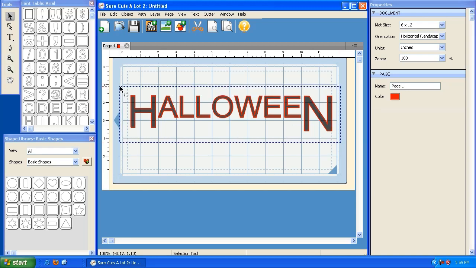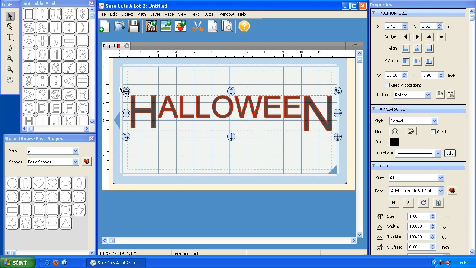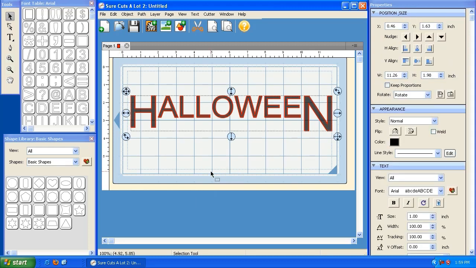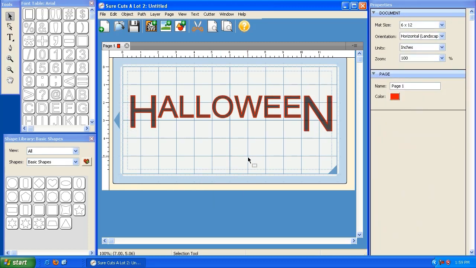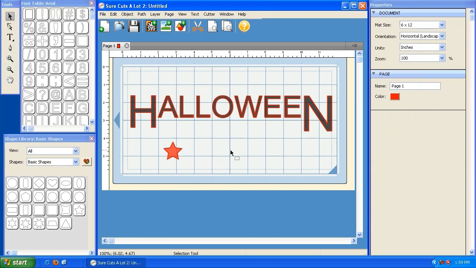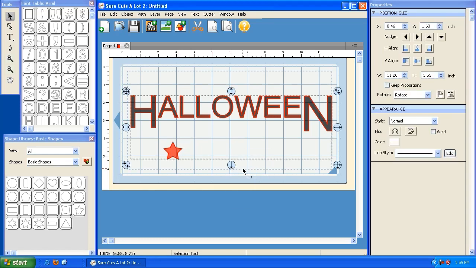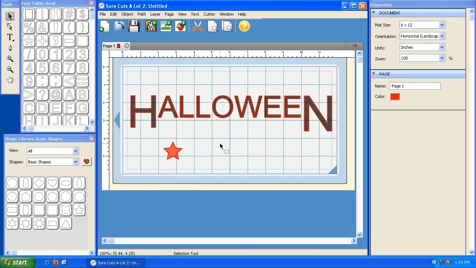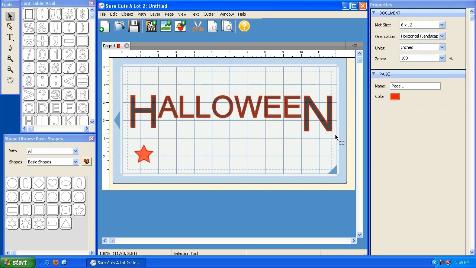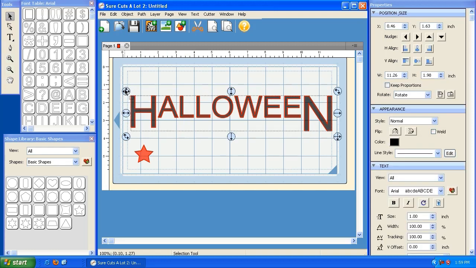I can go in and I can create a box around this entire word to select it all, or as an alternative, you can just right-click on the mat and click Select All, and that does the same thing. Now, if you have something else on the mat, like a star, and then if you click Select All, it will also include that star. So you only use Select All when you're sure that you want to select all. Otherwise, you can just draw the little box around the items that you want to select.